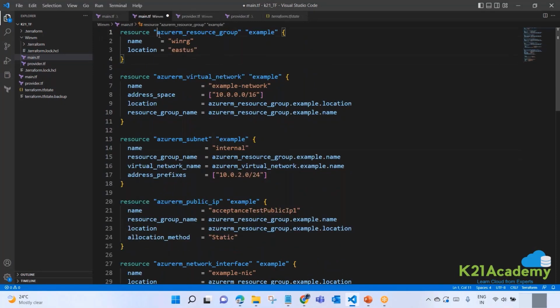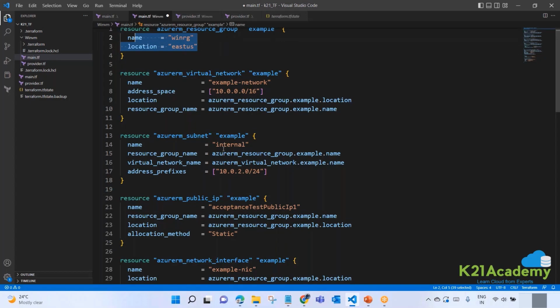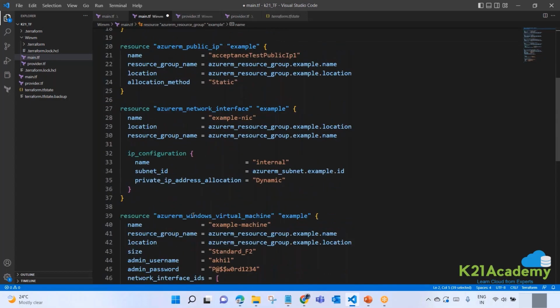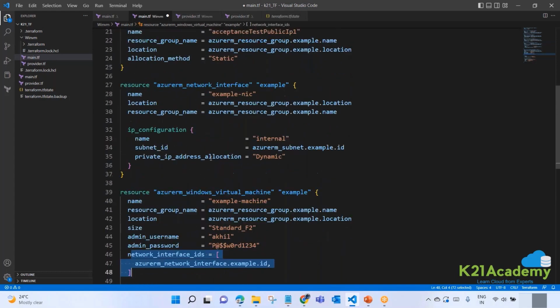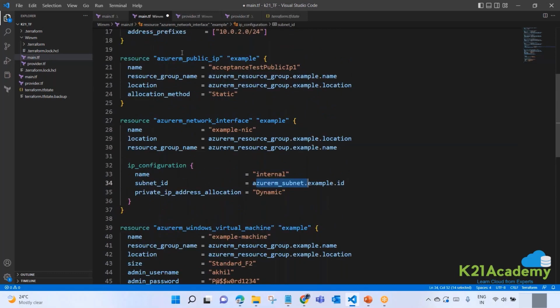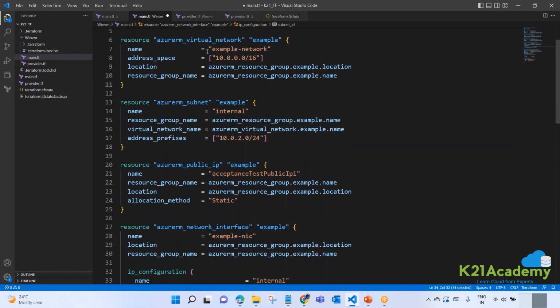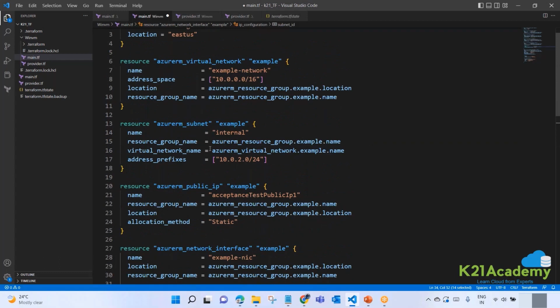So a resource group, creating a name. Inside this resource group, all these resources are getting created, and you see my Windows VM is only taking reference of network interface. Okay, and with network interface automatically it's getting the reference of subnet, that this subnet will be used. Okay, and subnet is already taking a reference of my virtual network, that this virtual network will be used. So all of them are linked to one another.